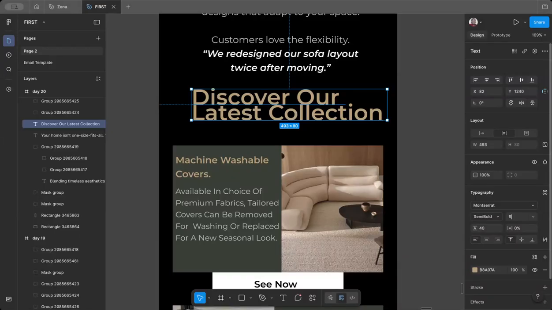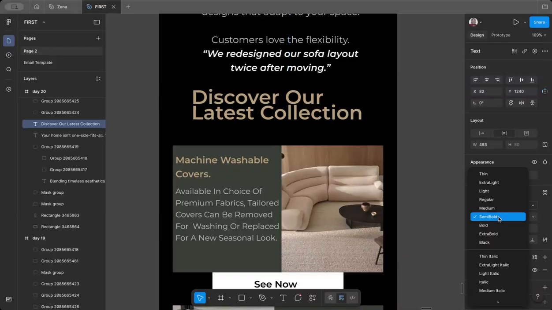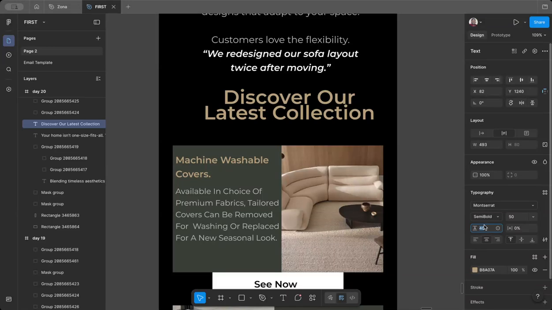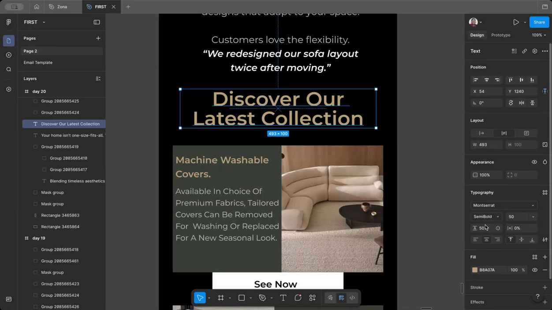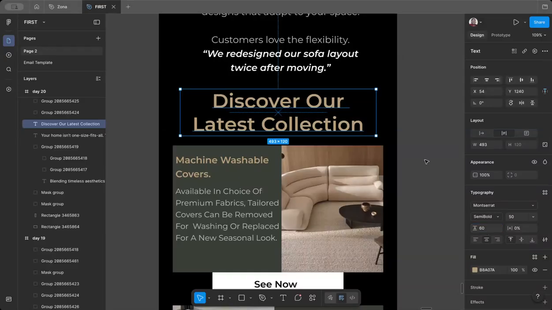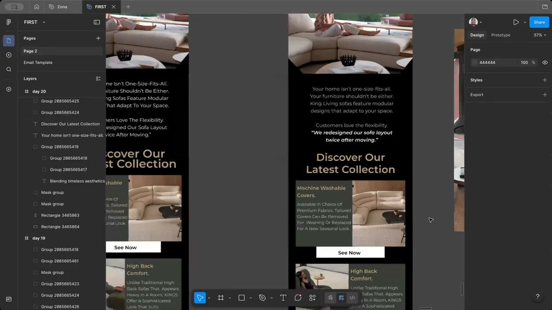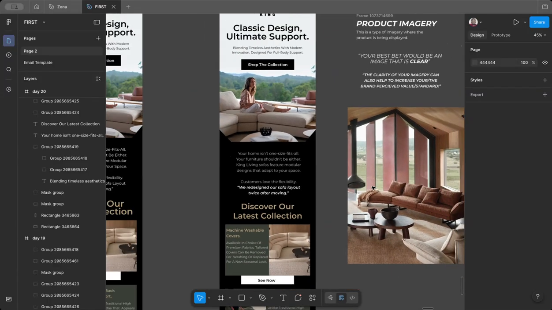Okay, so let's do 50, right? Center alignment, and then increase the fill here to like 50. Alright, so let me see. So this is like 60. So just figured out I should fix this guy. Alright.